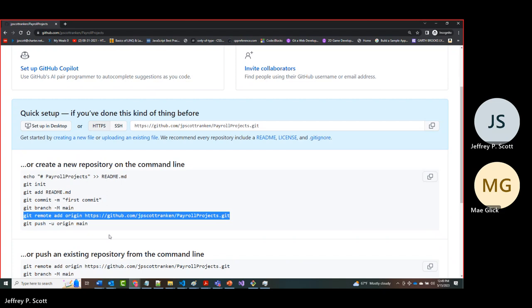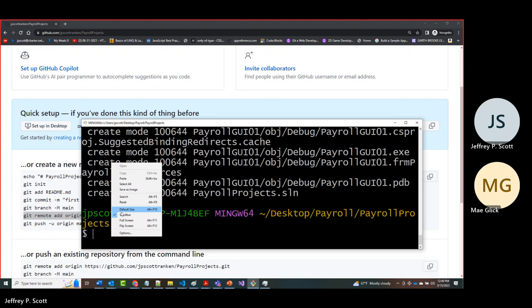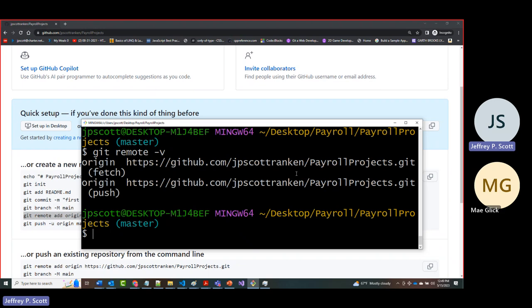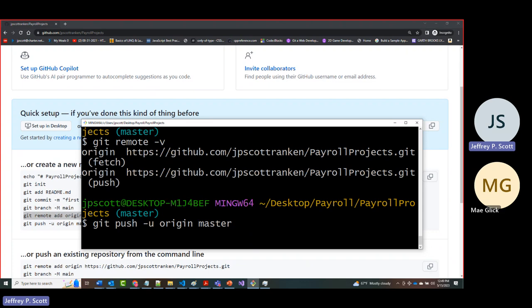All right. Now I've got to go back to here and I've got to set that repository. How do I know if it's been set? I type in git remote -v. And it says JP Scott Rankin, et cetera. So it's all there. All right. So now let's see if I can send it there. git push -u origin master. Enter. It's going to spin for a little bit. Oh, that was very quick because there's only three things in there.